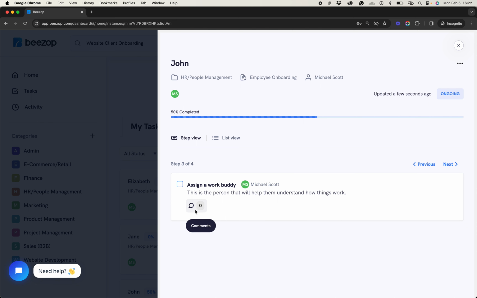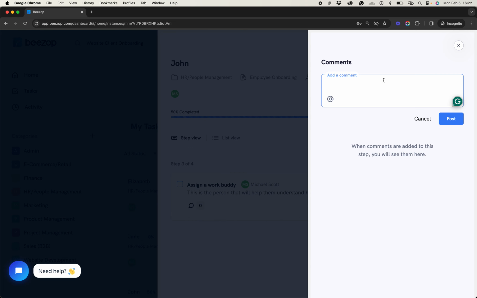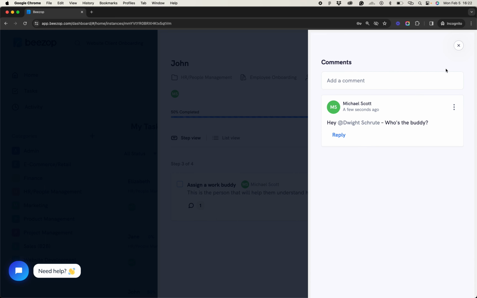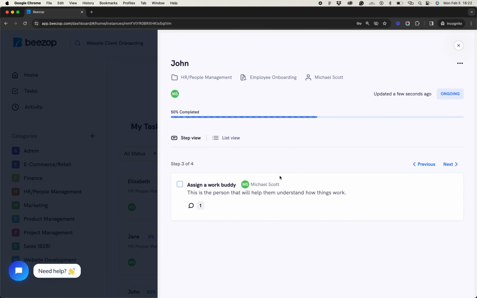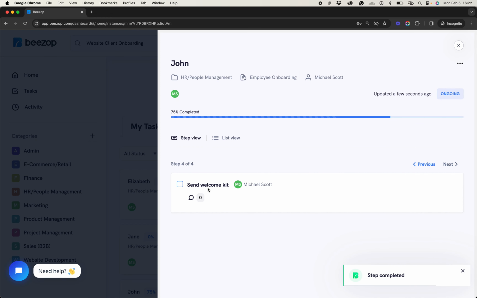If, for instance, I need to ask someone a question or I need to add a comment to this particular step, I can click on this, add a comment and say, hey, who's the buddy? Okay, and of course, Dwight gets a notification and he can respond and all of that. Okay, and then I can check this off. It moves to the next step. And I'm just going to leave this here.